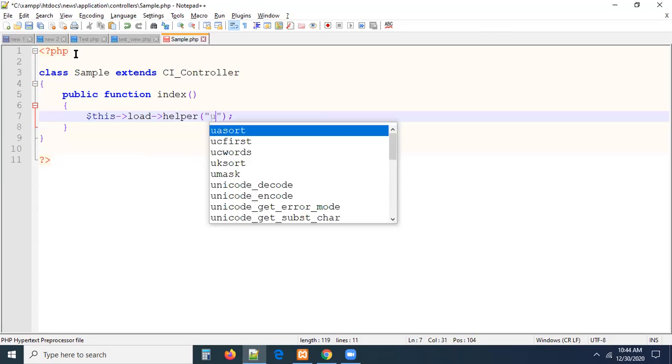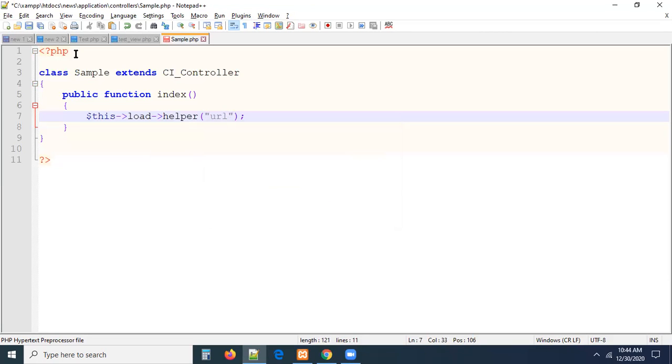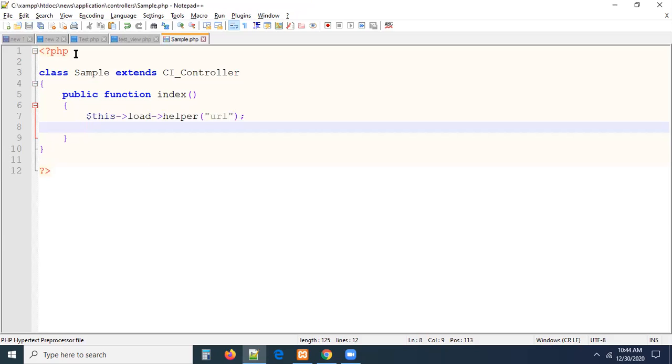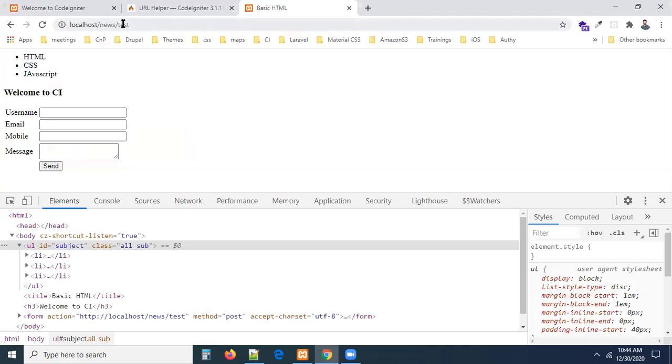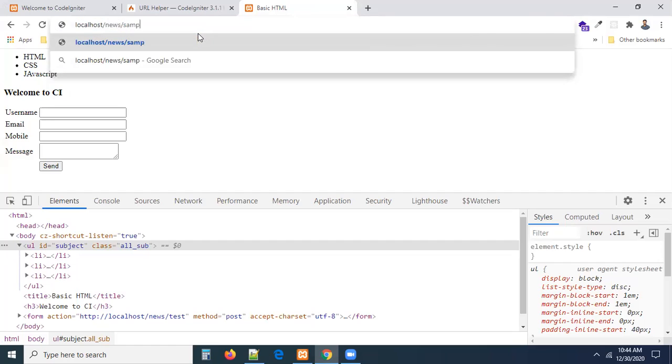URL helper. This is the most used helper in our application, guys. Right now, the URL helper is loaded. Once loaded, some methods are available inside of it. Now you can execute this sample controller on localhost. Let us go and execute this sample.